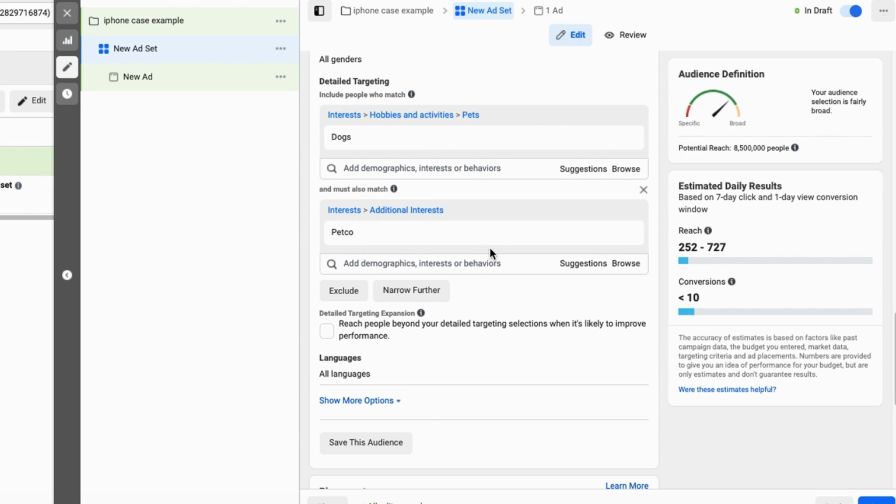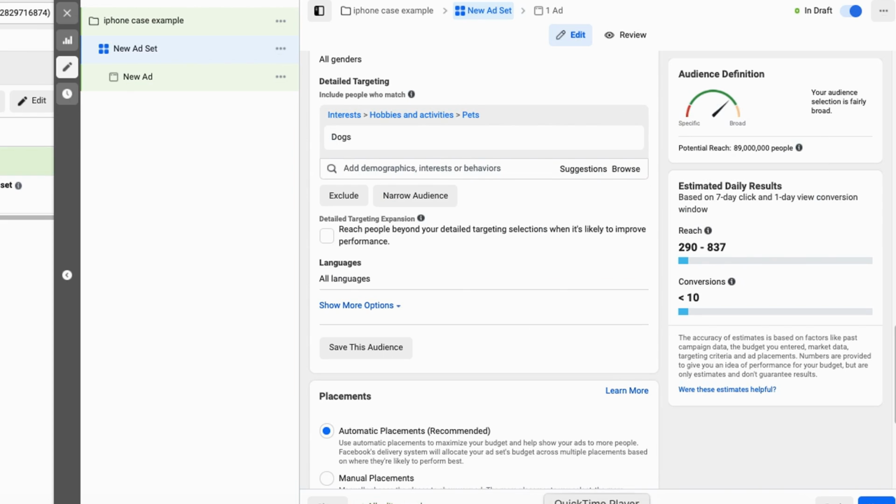But I recommend that if you're starting out, test each ad set with only one interest. Therefore, you know which interest converts the best, and so you can cut out the losing ad sets and only scale the winning ones. So again, if you're starting out, start off with one interest per ad set and then see what's working. Next thing I want to talk about is languages.